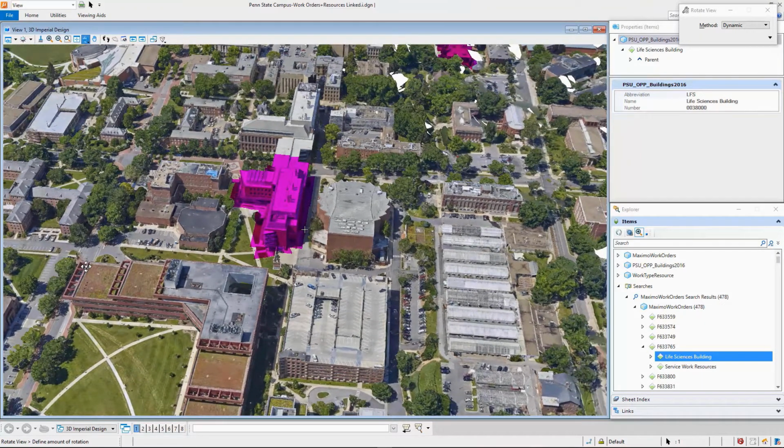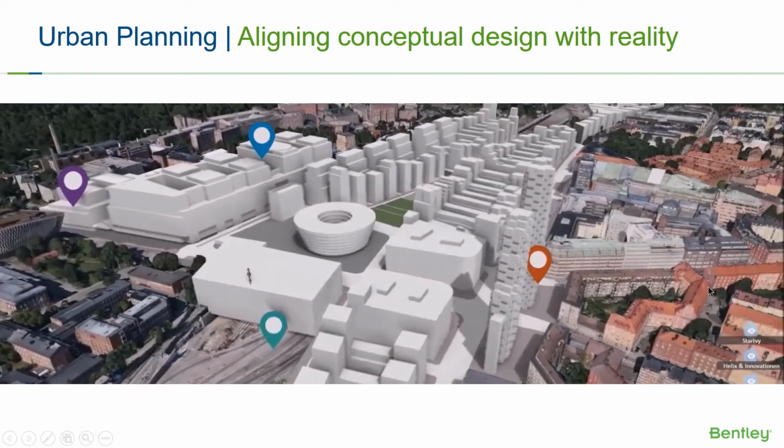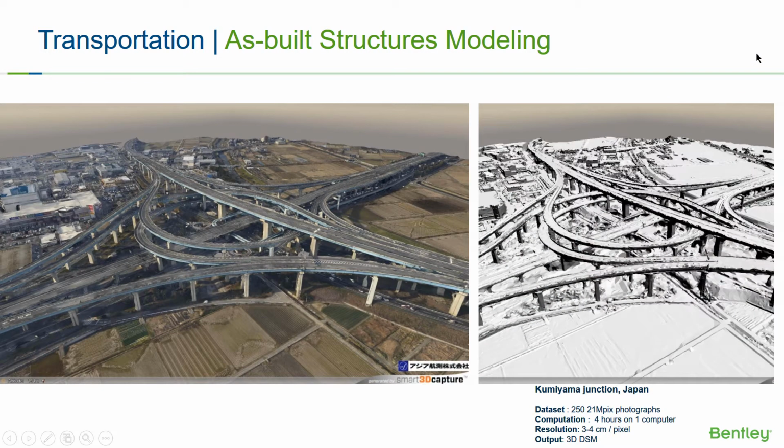So understanding those real-world conditions is really critical. It helps us with urban planning and makes sure that we are aligning our designs with the reality of the situation. Of course, it's really important for disaster impacts, to see where the utilities have been damaged and understand where we can start applying our work crews and getting people out to the field to fix it, as well as allowing us to understand the as-built situation. So if we have something out there that has already been designed and built, we can take a look at the as-built situation by using our ContextCapture reality modeling tools.